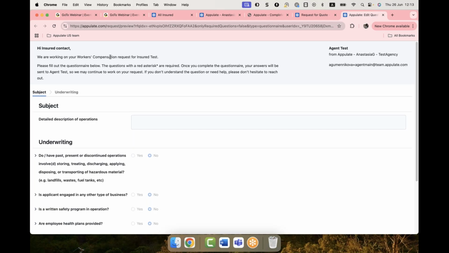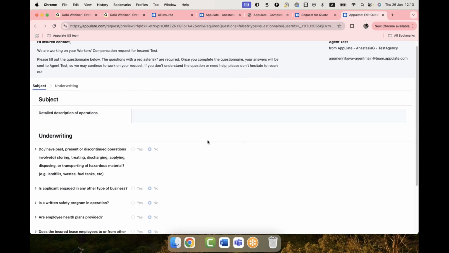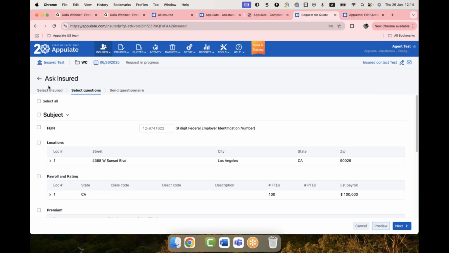So this link will include the body part, the information about the agency and the agent, and below you can see our questions. So your customer completes this information, fills everything, and then they have the button send. Once it is sent, you just receive an email notification in your mailbox saying something like, the questionnaire has just been completed, please check it. You open your Appulate questionnaire section and just check if this data has been provided accurately.